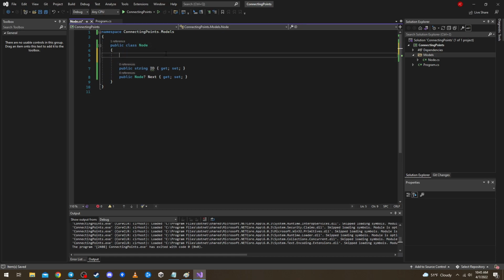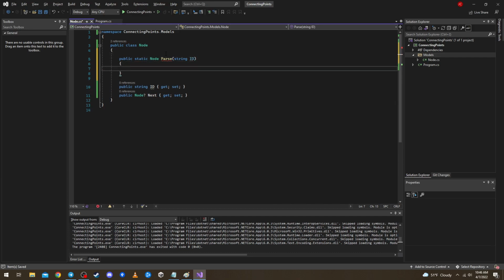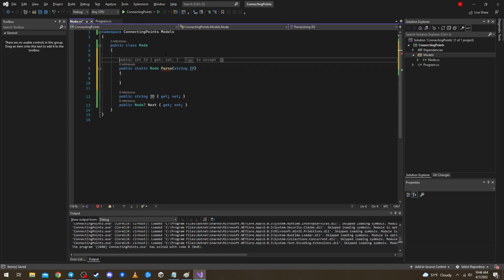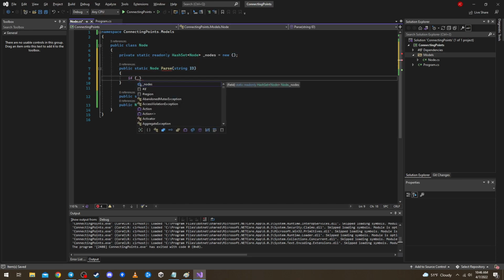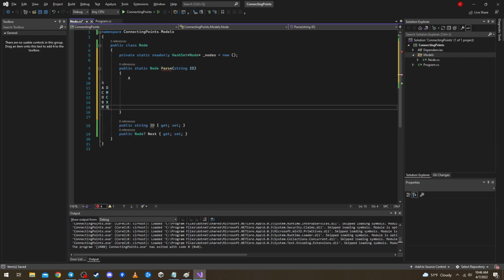So let's make a public static node parse, and we will parse the string ID, and we will have a collection of nodes so that the node with the same ID when parsed is never repeated. So we will have a private static read-only hash set of node, which is nodes, and just do it like this. And if we can, we will do something like this. Sorry.